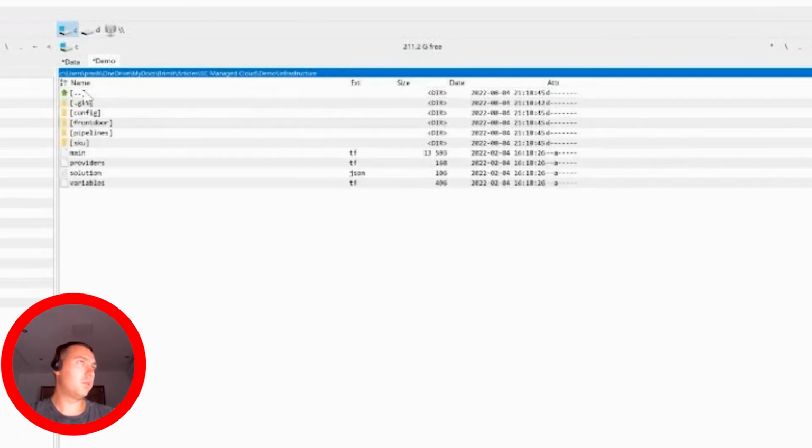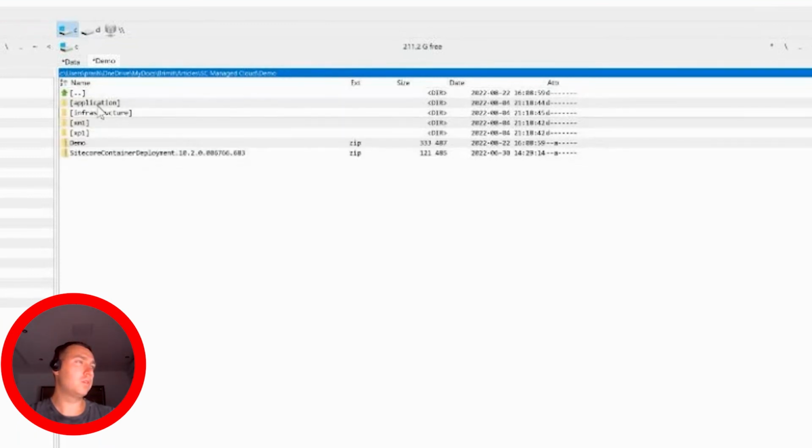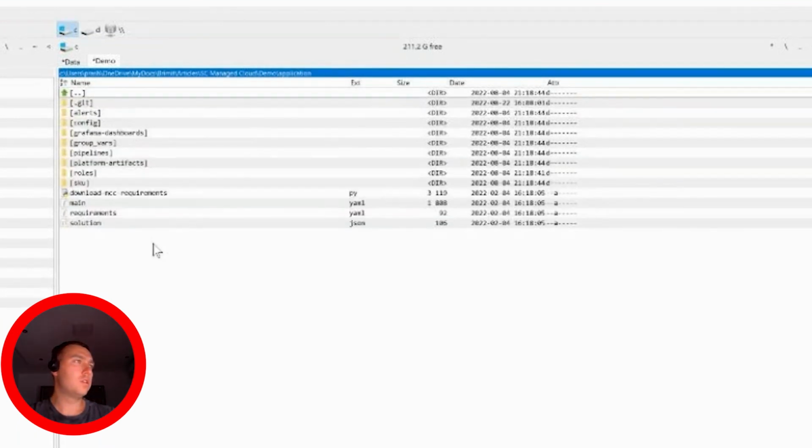So this is what there is about the infrastructure, and let's go to the application. Here we have a bit more folders, and this is the application. This is the implementation of Ansible scripts, and so we can see that.